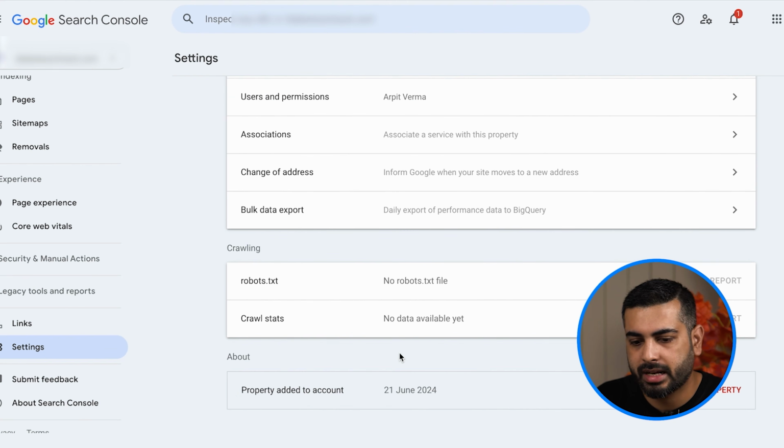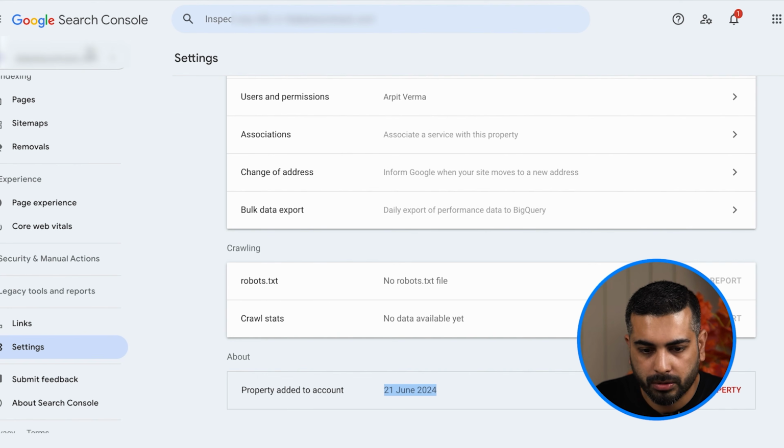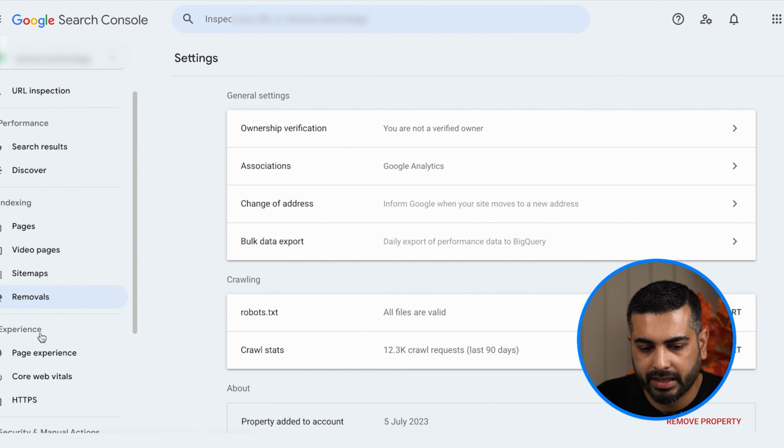You can get your crawl stats. You can get your robots.txt. You can see the date that the property was added. So as you can see, 21st June. I did this right in front of you on 21st of June. So that's the settings piece.